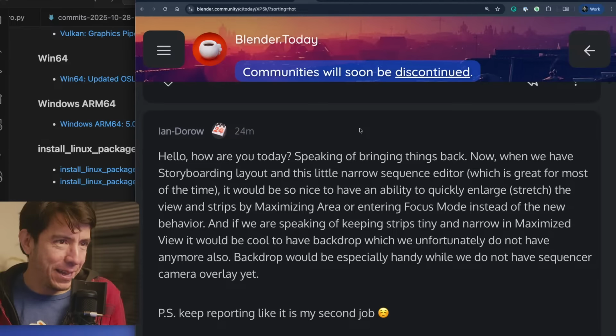Speaking of bringing things back, when we have the storyboarding layout and this little narrow sequence editor, which is great for most of the time, it would be so nice to have the ability to quickly enlarge or stretch the view and strips by maximizing an area or entering focus mode instead of the new behavior. If we're speaking of keeping strips tiny and narrow in maximized view, it would be cool to have the backdrop, which we unfortunately do not have anymore. Backdrop would be especially handy while we don't have a sequencer camera overlay yet.